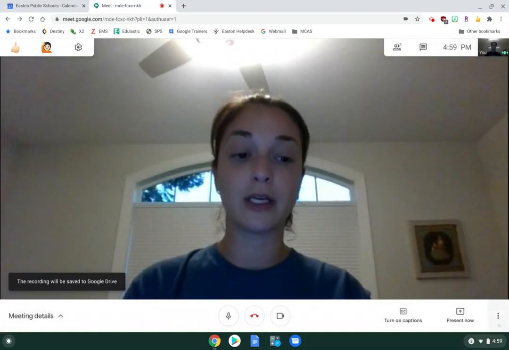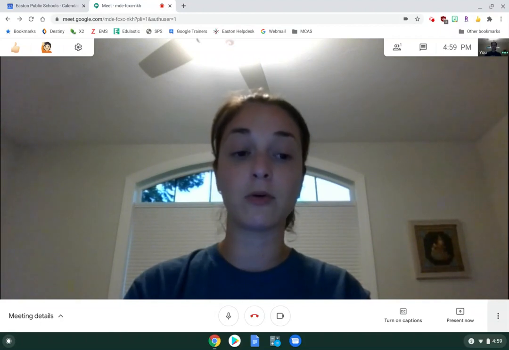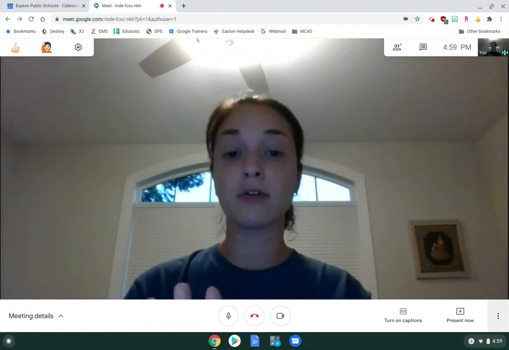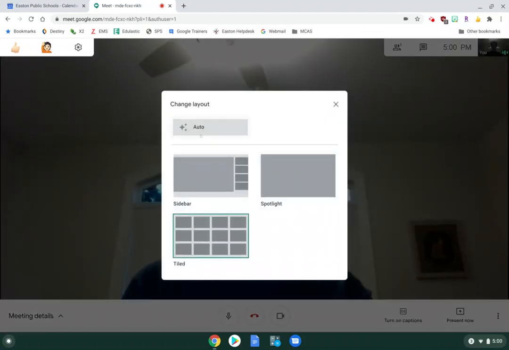And it'll stop recording. Again, everyone needs to accept the fact that they've entered into something being recorded in order for that to start, and we never record students. Change layout right here. You can have a different type of layout. I have tiled, which means, again, you can see everyone's faces. Sidebar is when you see one person talking bigger and all the people on the side, and spotlight is just showing on the big screen whoever's talking.